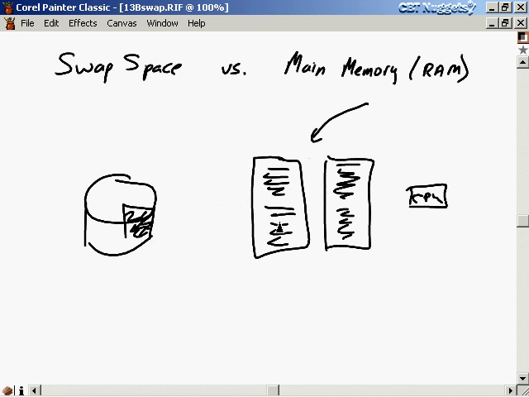So what the operating system does is it determines which one of these is the most idle, the one that hasn't been used in the longest amount of time, and it takes that stuff and writes it out to the swap partition. Now that frees up some main memory so this process can come in and use it. The stuff that was written out to the swap partition is going to be needed eventually, so that's going to have to come back into main memory, and at that point the operating system will take something else and write that out to the swap space.